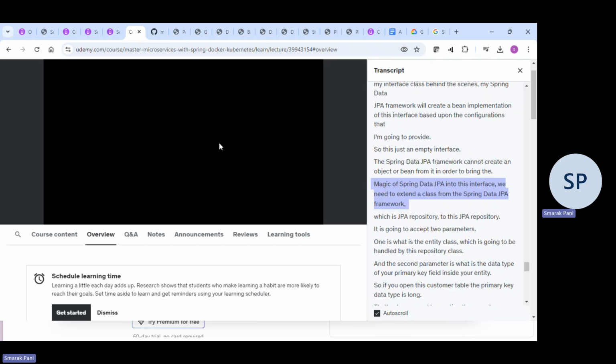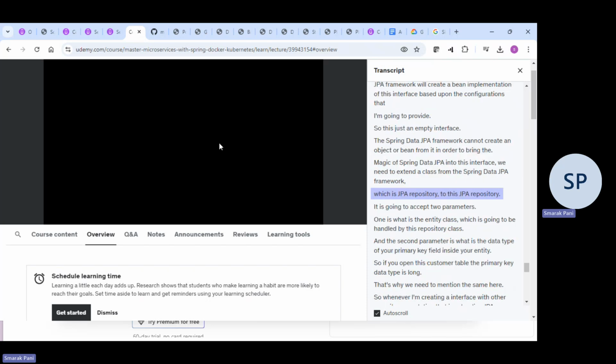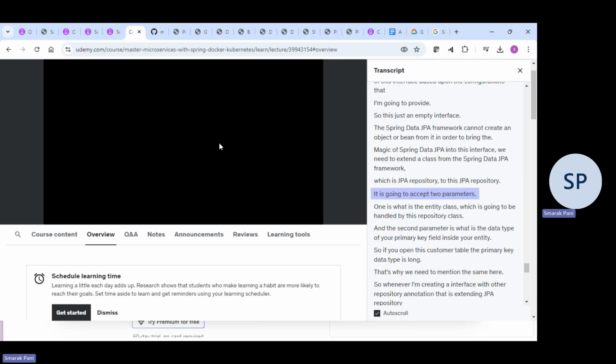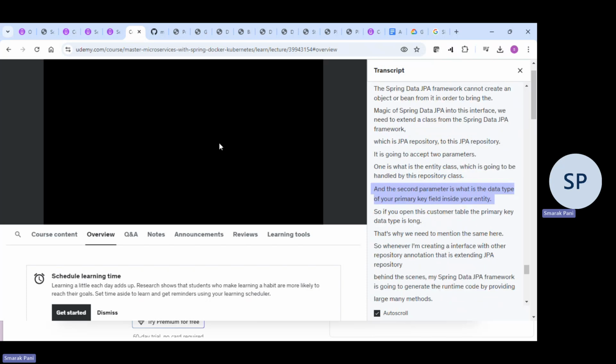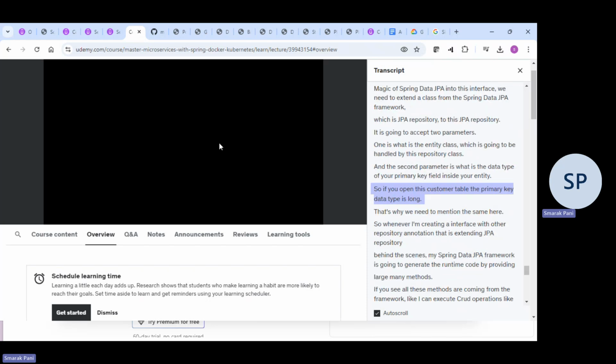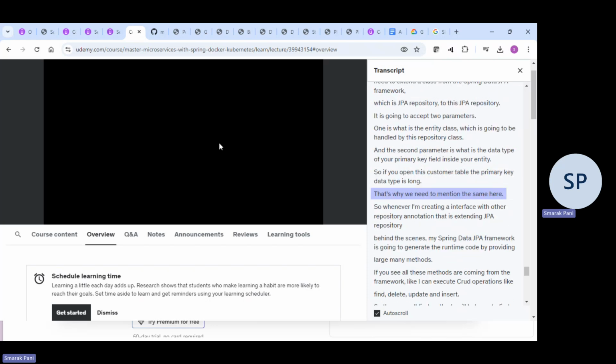In order to bring the magic of Spring Data JPA into this interface, we need to extend a class from the Spring Data JPA framework, which is JpaRepository. This JpaRepository accepts two parameters. One is the entity class which is going to be handled by this repository class. And the second parameter is the data type of the primary key field inside your entity. So if you open this customer table, the primary key data type is long. That's why we need to mention the same here.